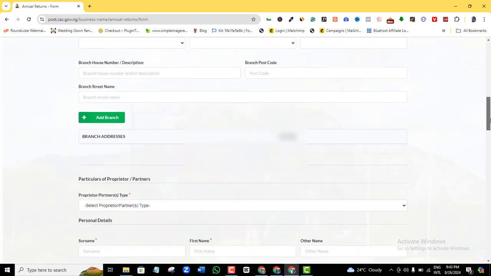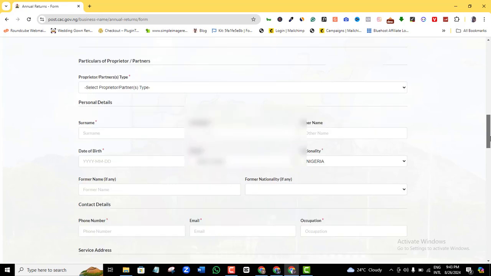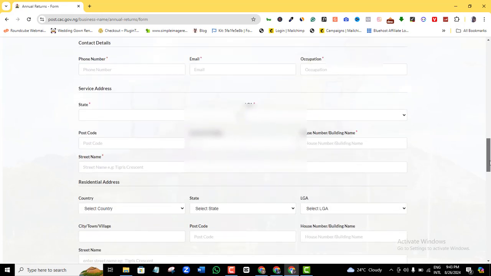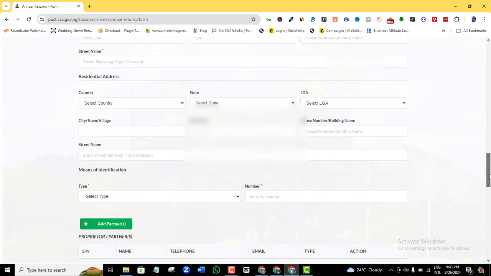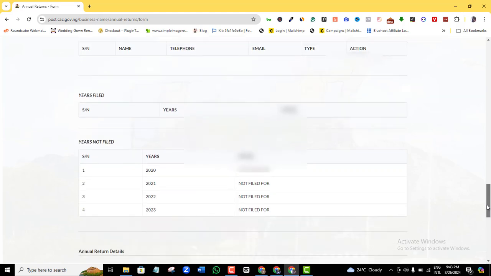So what you really want to do, if you are probably offering this as a service, is to get all of this information out and give it to your customer to fill in properly, and then you can come in here and fill the information. So once you fill the information correctly, all you need to do is just to come down.